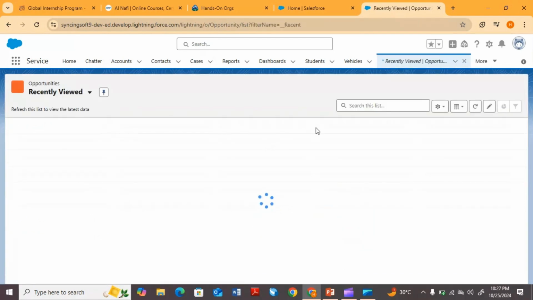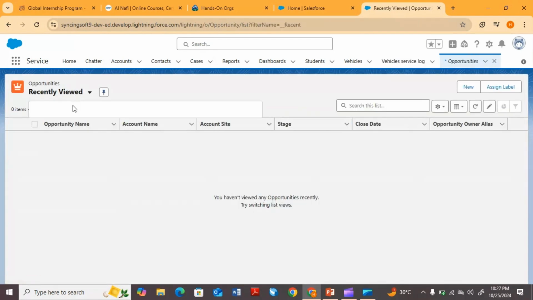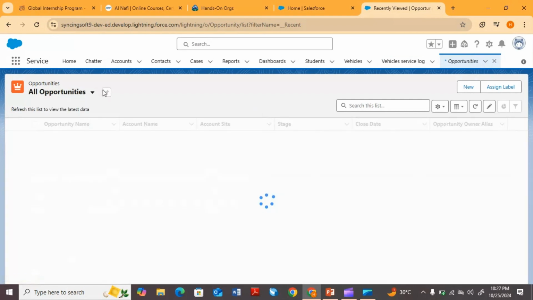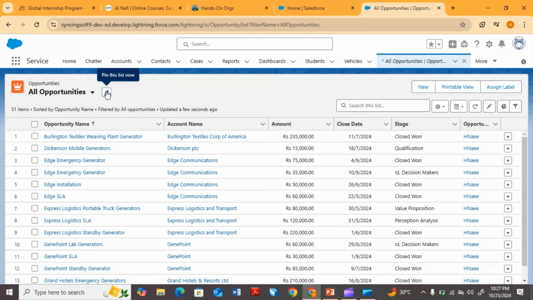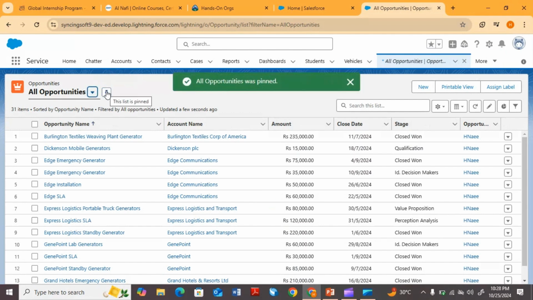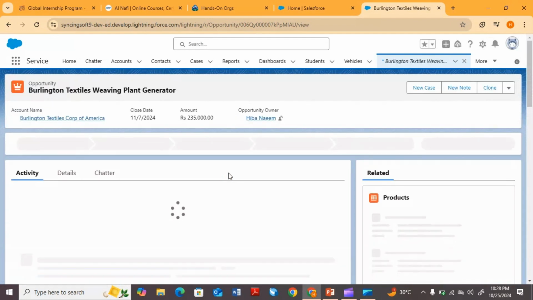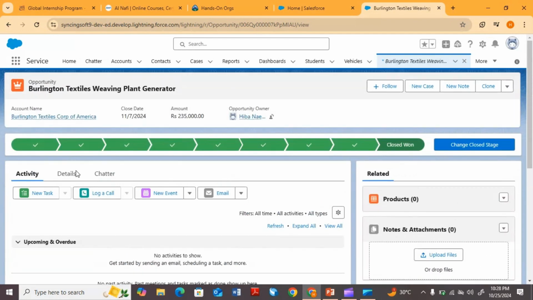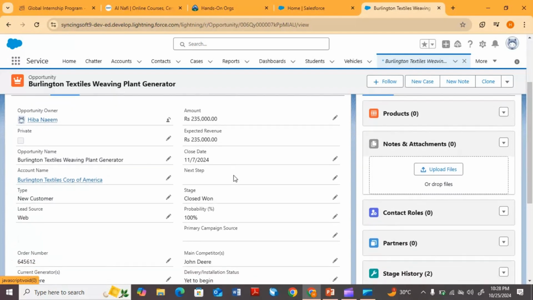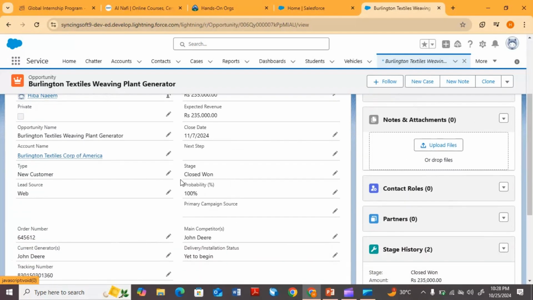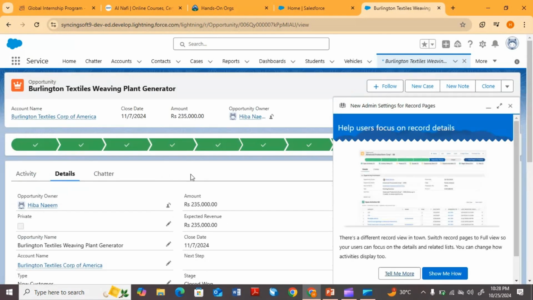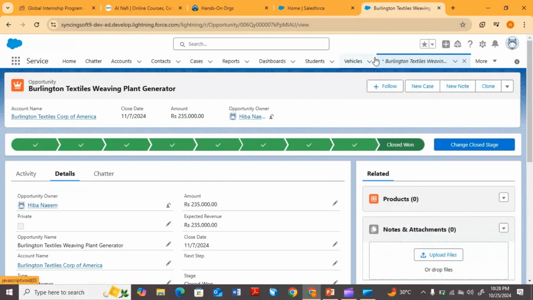Opportunities. We are going to show the flags in this tab for the percentages of the probability to make it more easier. These are the probability percentages that are already given. So let's move to the setup menu.